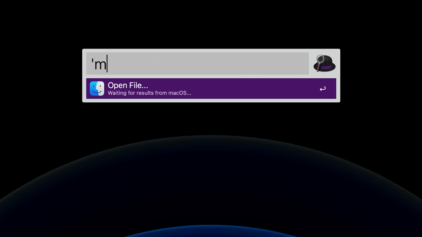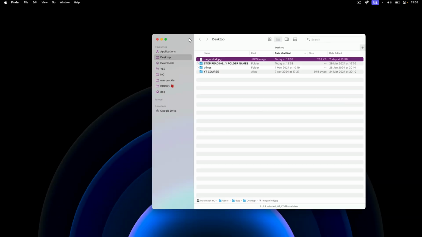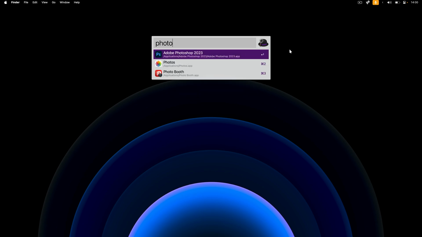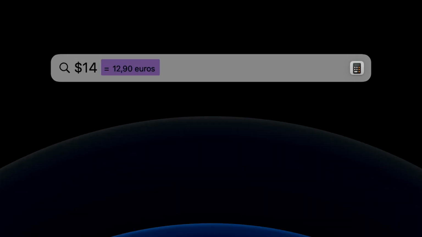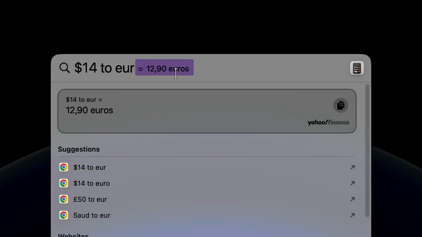Want to find that image of Megamind that you lost 3 months ago? There you go. Command Enter, and it takes you to Finder, where you can see that file. Want to open Photoshop? There you go. Maybe you want to convert $14 to euros, which is 12.9 euros. It does everything that your browser and your file manager do at the same time.